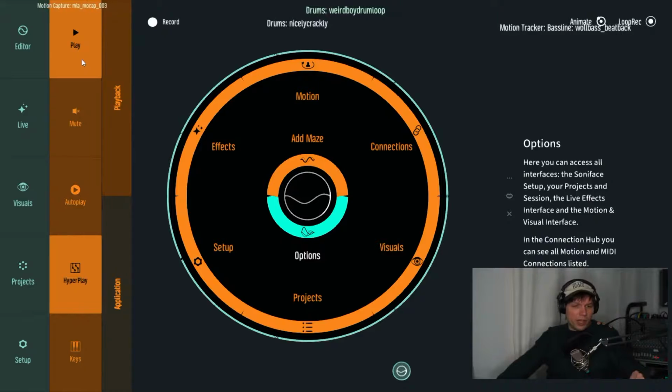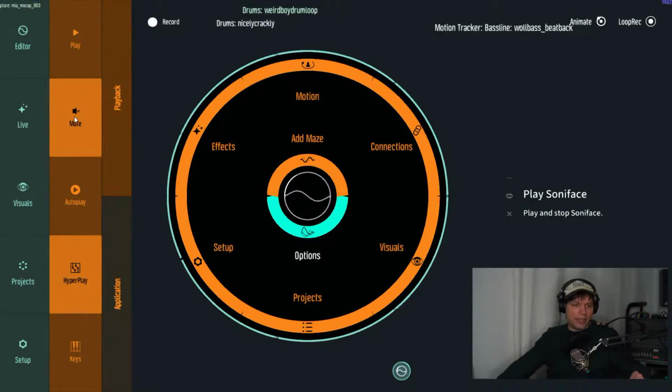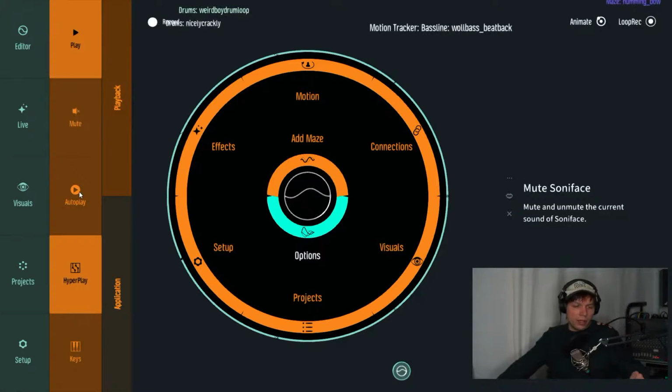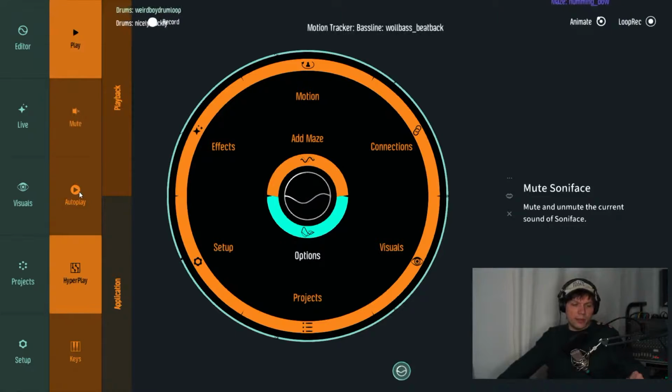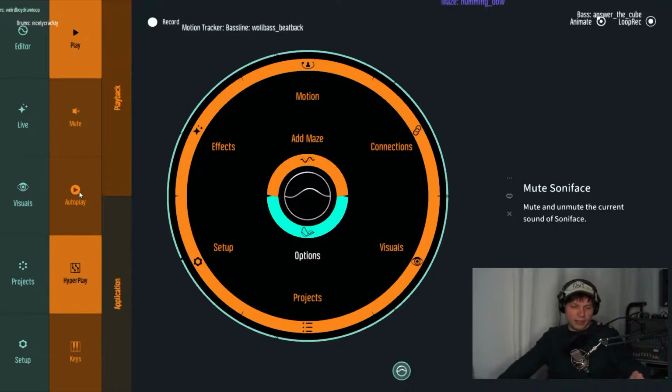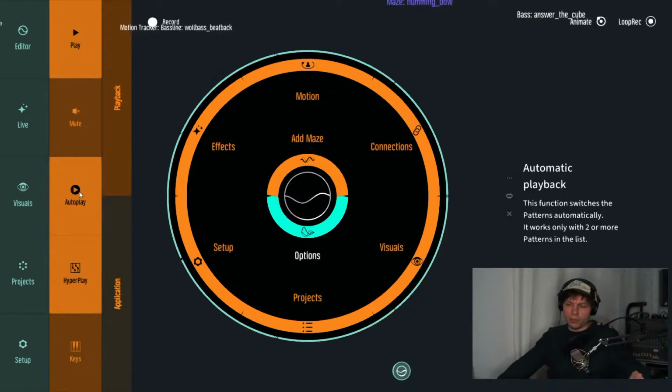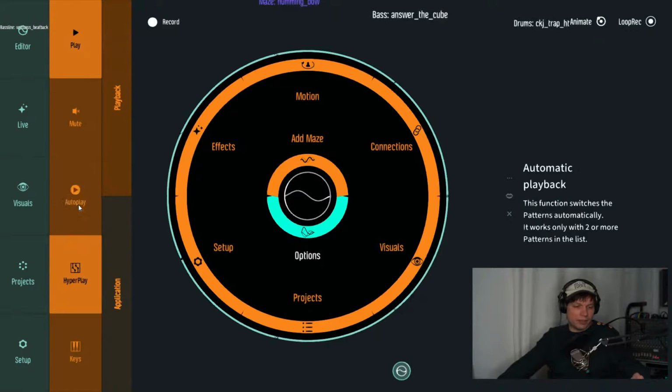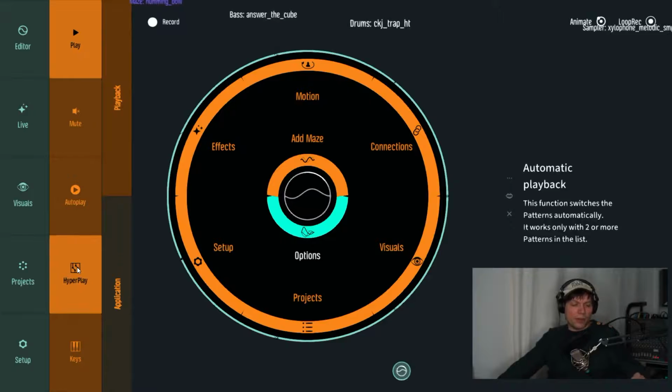Here you got the play and the mute button. You got autoplay. This refers to the pattern mode. When you have several patterns and you tap on autoplay, you will have an automatic playback of all patterns. Hyperplay, this refers to all hyperphases or live pads.